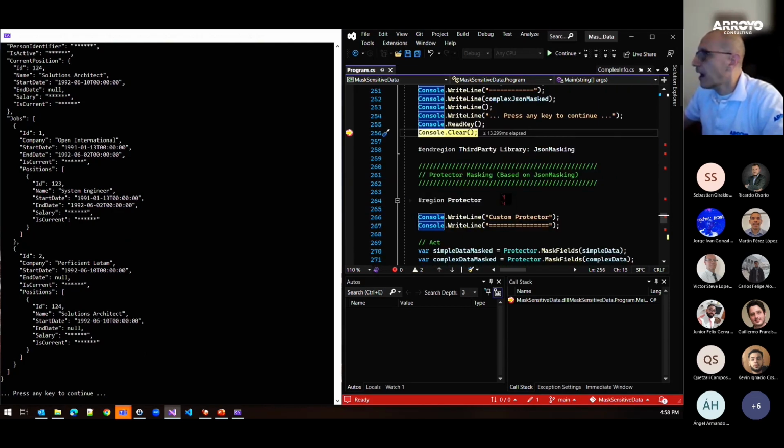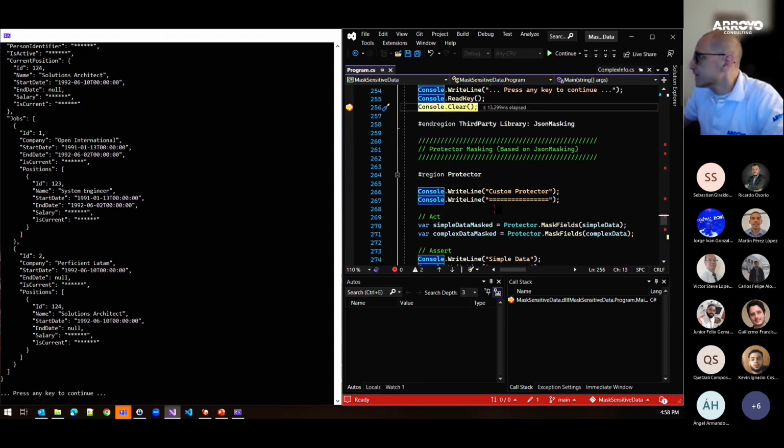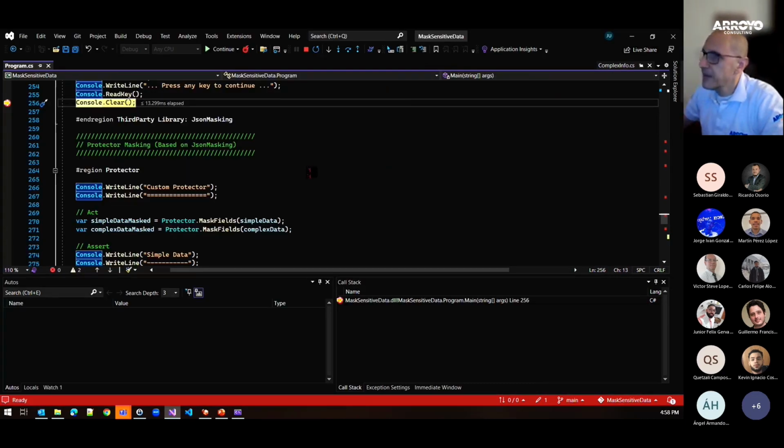But the problem that you have here is that you have to create the list for the objects, and you cannot customize the masking that you want. And the last option that we implemented was a mix of the first implementations, using the same method as the JSON masking implementation.